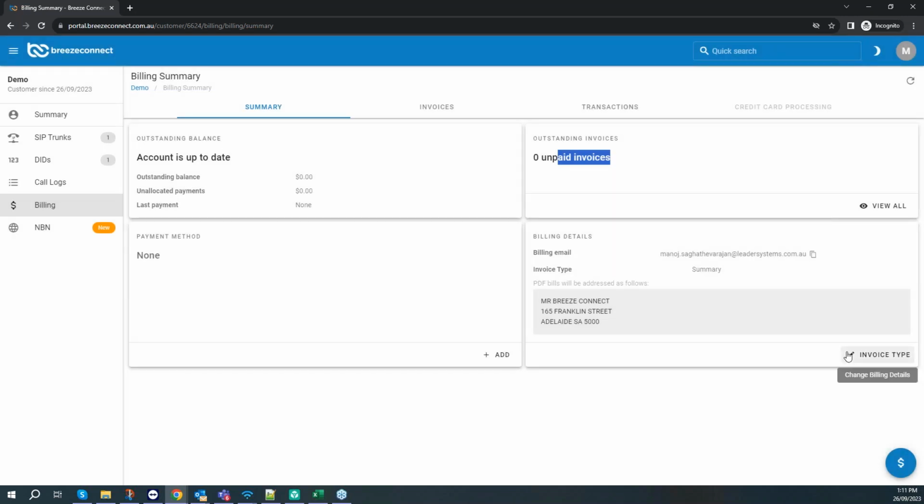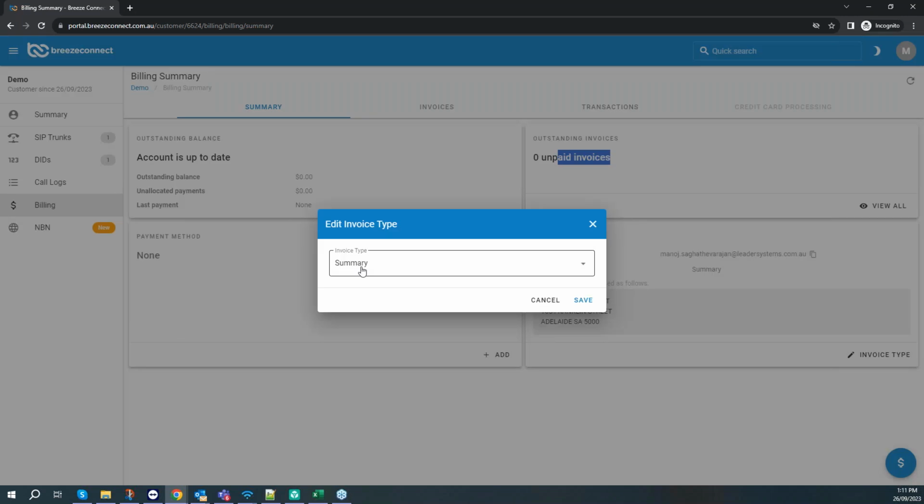And also this is something that would be helpful for a few of your customers. If the customer wants to see the call logs on the invoice itself, by default the invoice type is summary. But if you change it to itemize, that will include the call logs for the entire month on the invoice itself.